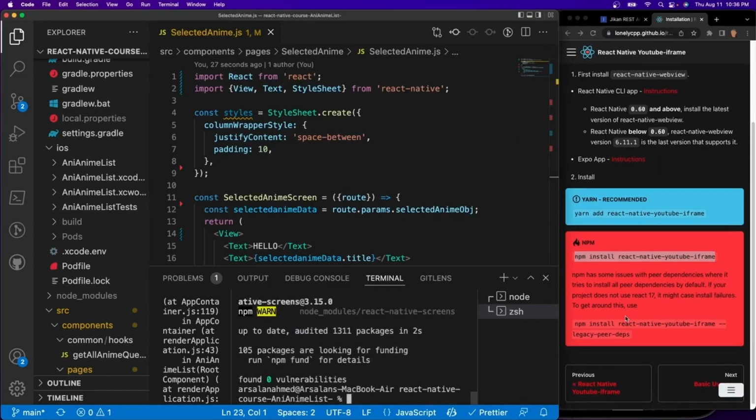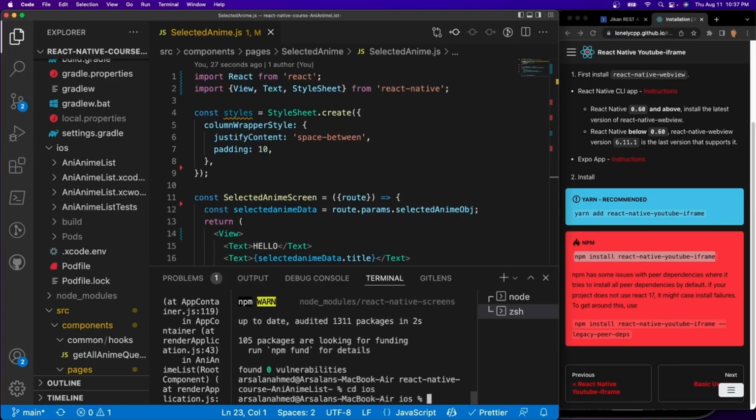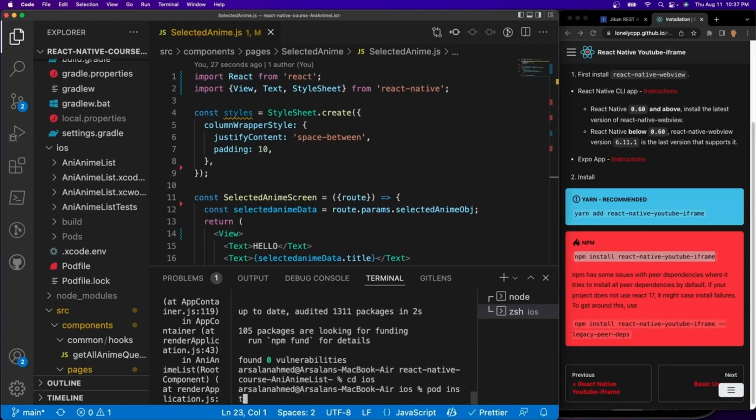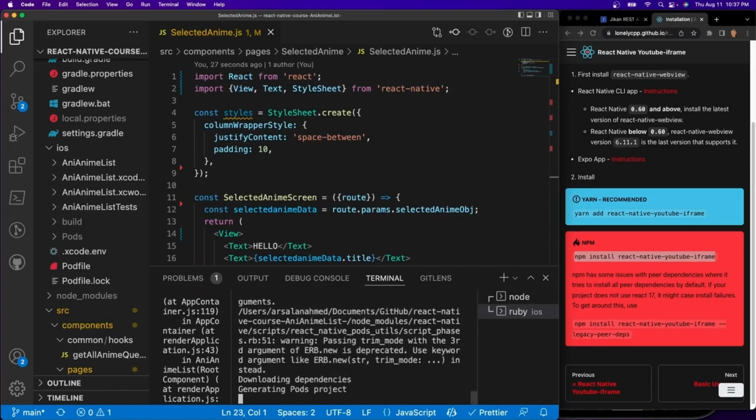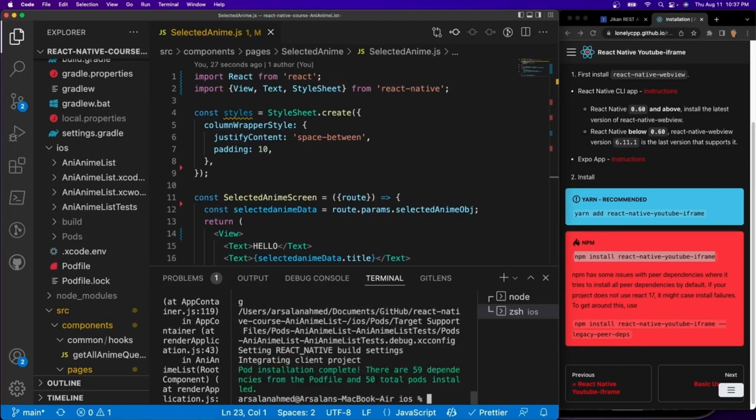Now, once you did do this, that is all you really need to do for Android. To set it up for iOS is a little bit trickier. All you have to do is CD into your iOS folder. From here, you have to run pod install, and then it's going to go ahead and install the entire dependencies that is missing. So I've already installed everything, so it's not going to install anything, but for you, it'll install the WebView and the iframe.